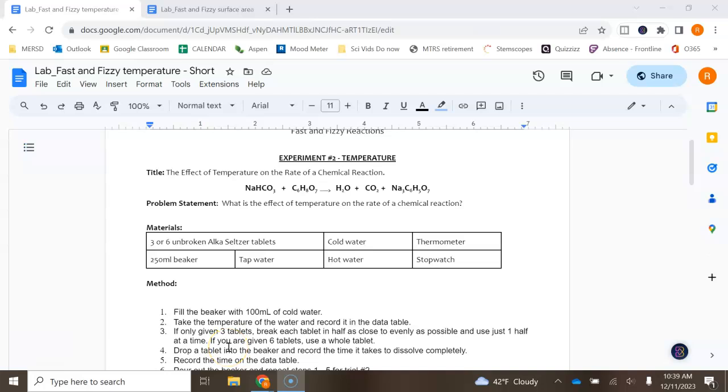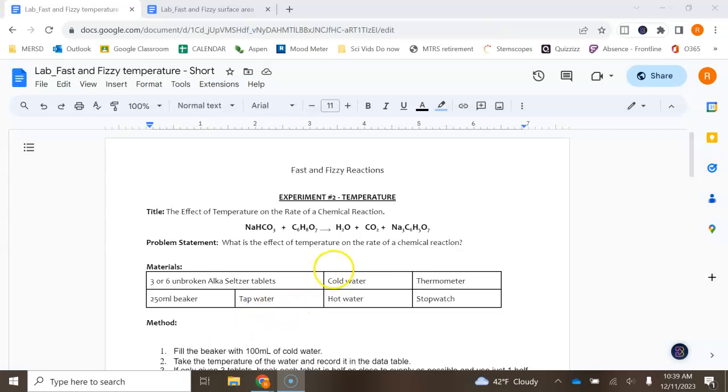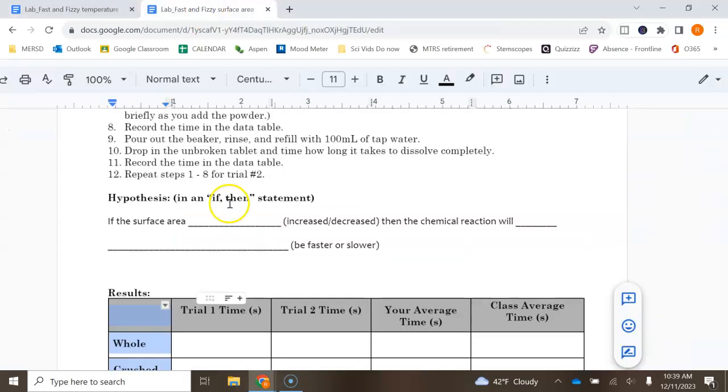Hey guys, this video will help you make your Fast and Fizzy graphs. So right now I'm in the temperature lab. I've also got up the surface area one.